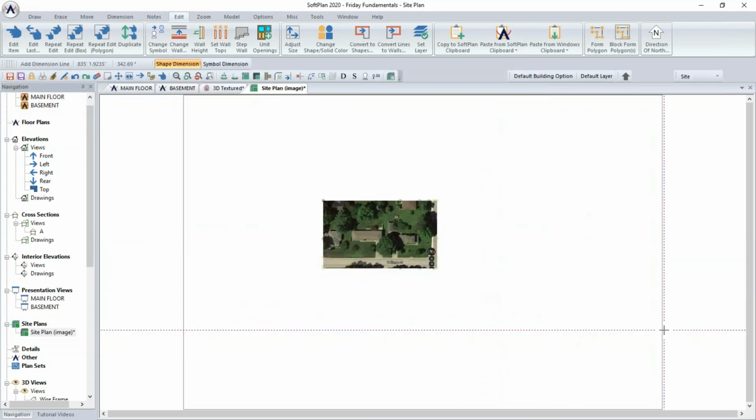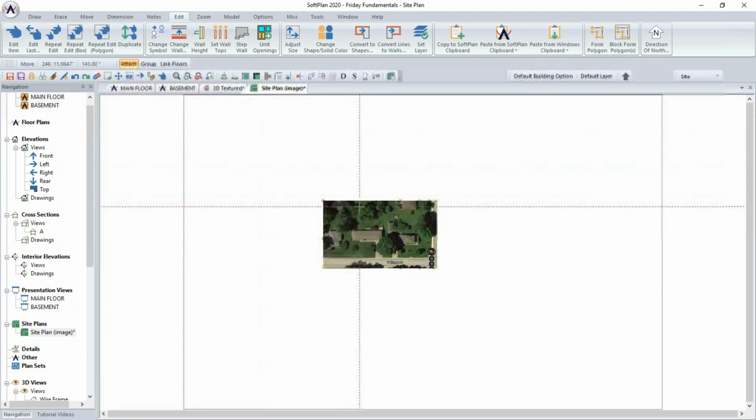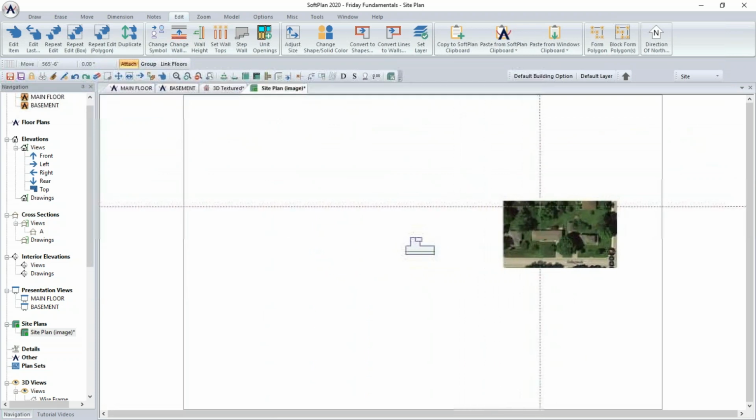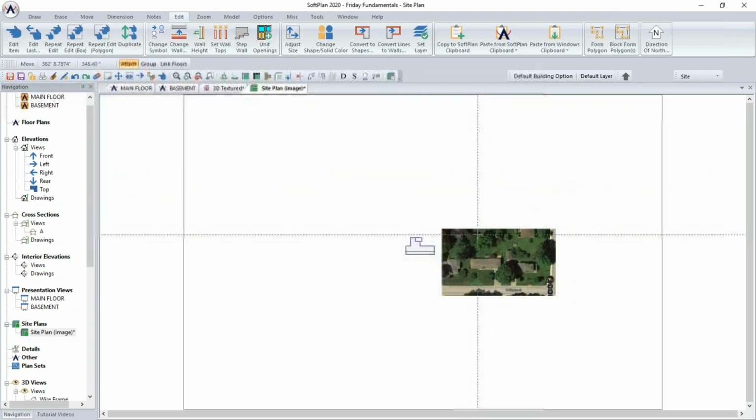So now my workspace, again designated by the gray box around the perimeter, I have plenty of room to work in. I'm then going to use my move command and move my image. That's where the building outline is. So what I want to do is position the actual building in the image over top of where the building outline is. I'll hit F12 so I can go up and down, left to right at the same time.